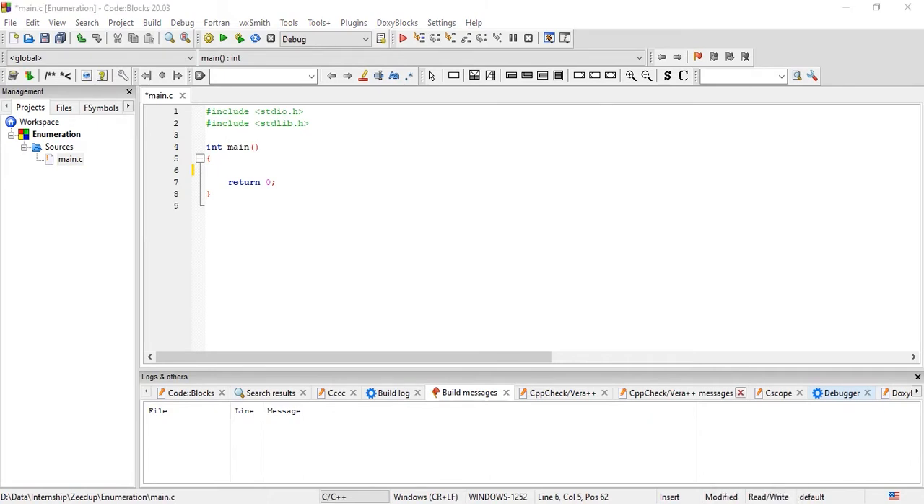So enumeration, a very simple definition is that it is a data type in C, but it is a user-defined data type, just like an array or a structure or a union. So similarly, an enumeration is also a user-defined data type, which means that enumeration does not have a particular form, and whatever the user declares, that form an enumeration takes.